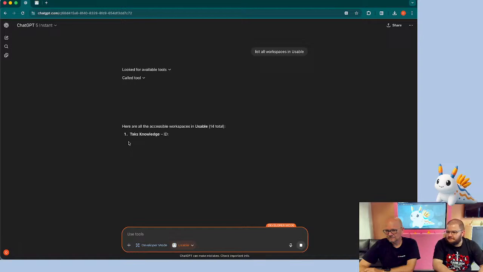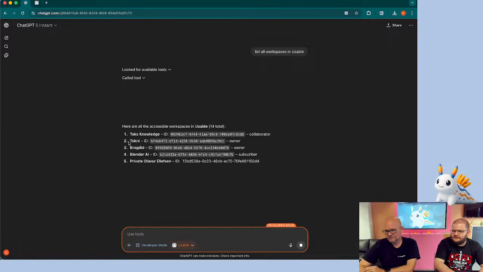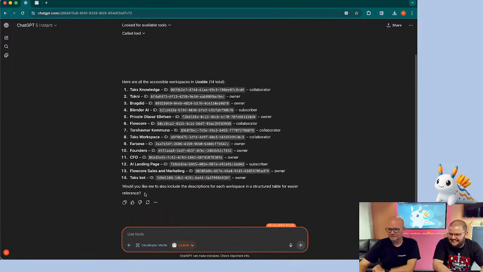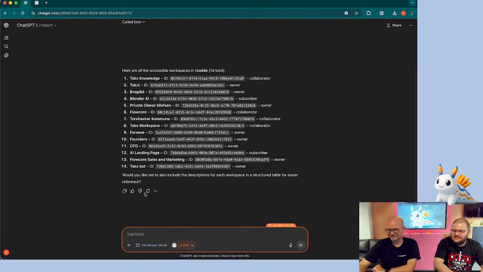Yep. Here are all the accessible workspaces in Usable, 14 in total. So you can see all, even my private ones. So we'll cover those up in post. So then we could ask something.